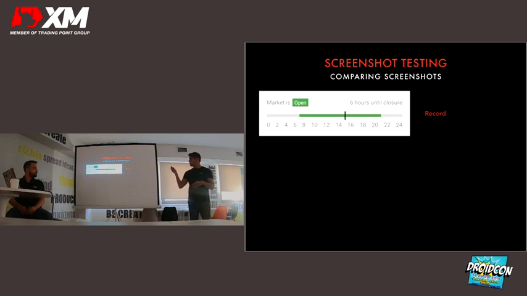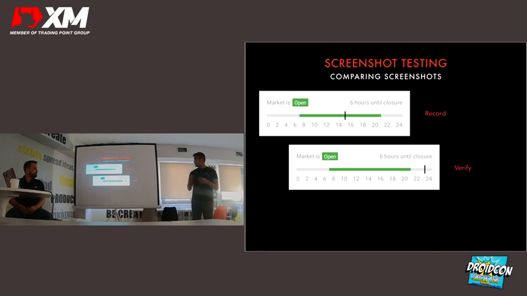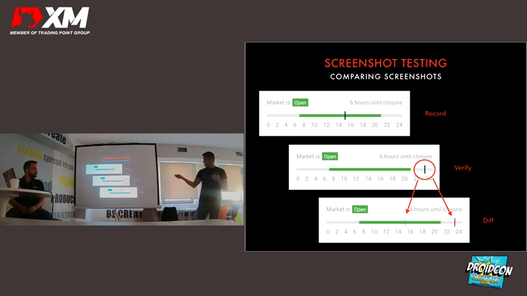First, you run your test in record mode, and what this does is it creates an image of the view of your subject under test and stores it on the disk. Later, you make changes to your code and you run your test in verify mode. If the images differ somehow, the test will fail, and a diff image will be generated displaying what changed.